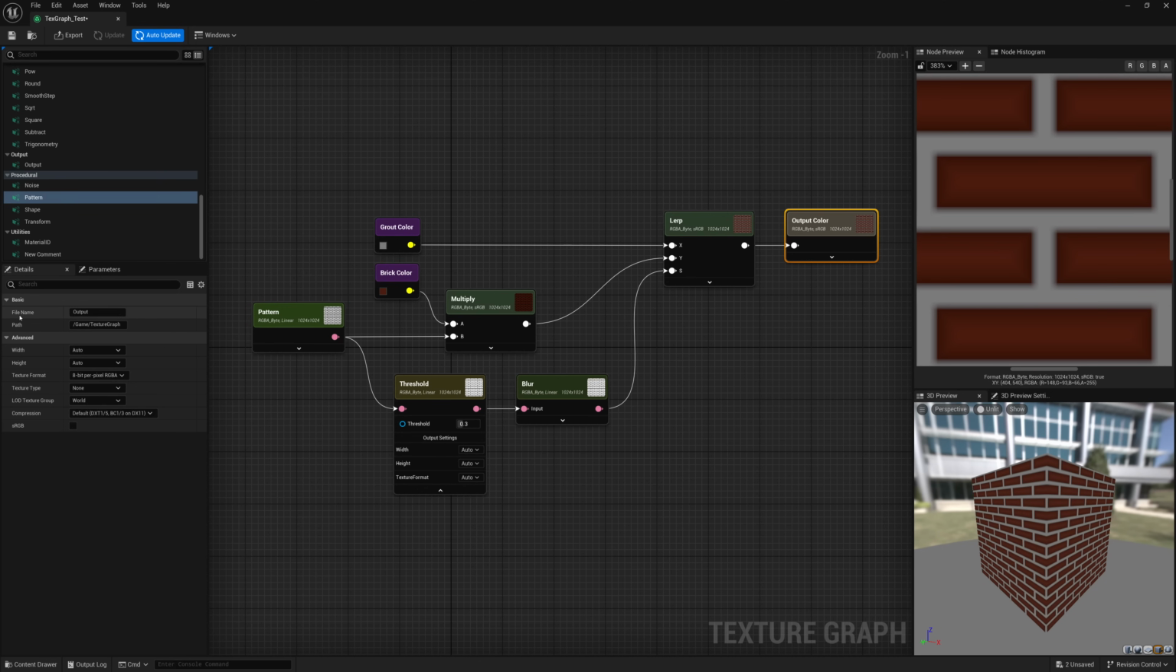But here in the details, this is a file that is going to be called when we export it. And right now it just says output. Maybe instead what I'll do is change that to something like color map or diffuse map or whatever you want to call it. And then you have settings for what quality it's going to export, what bit depth, and what kind of bit mapping or compression as well.